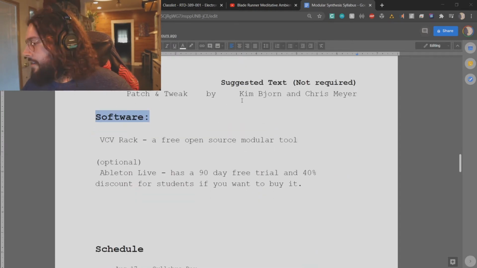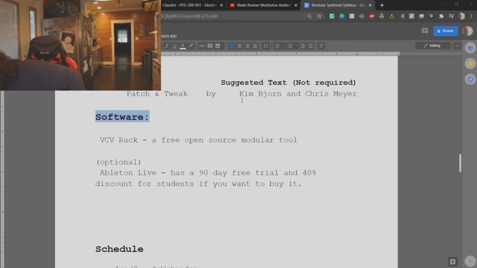There's just a text, Patch Tweak. I'm gonna grab my copy and show it to you.